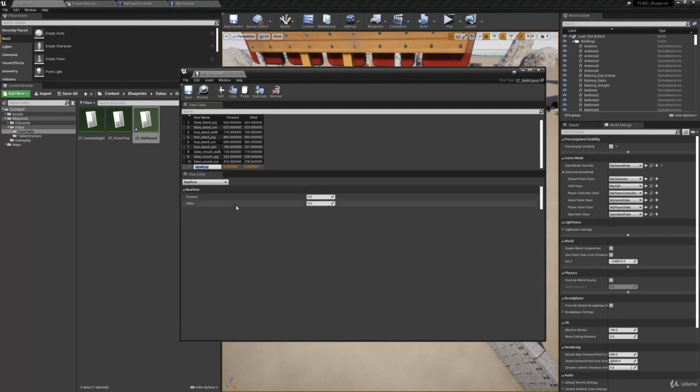Add a row of data. Row name is set to true crouch walk. The speed of the crouch walk in the gun state. Set forward to 130, other to 100.